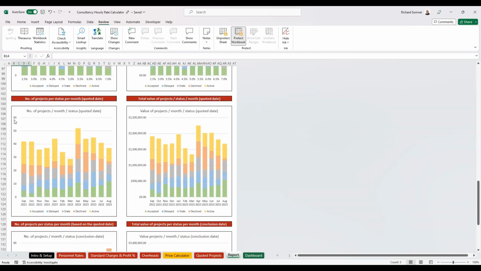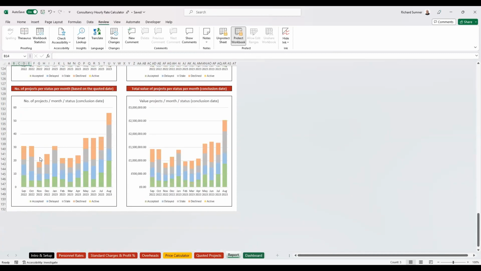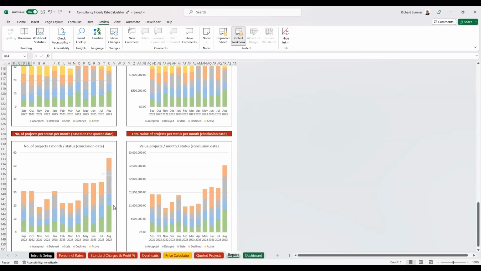Here you've got monthly: the number of projects per month and the value of projects per month. These are based on the quote date. You might have a 3-month period between when you actually quote and when you actually get the outcome. So these are based on the quote date, and these are based on the conclusion date. So you can see what's happening conclusion-wise in which months based on the number.